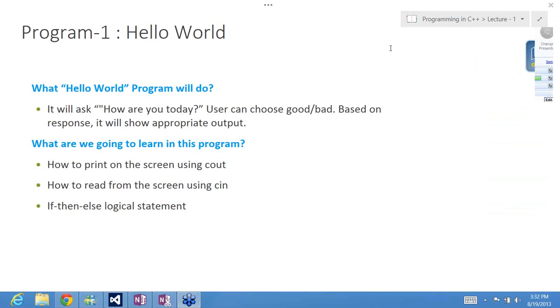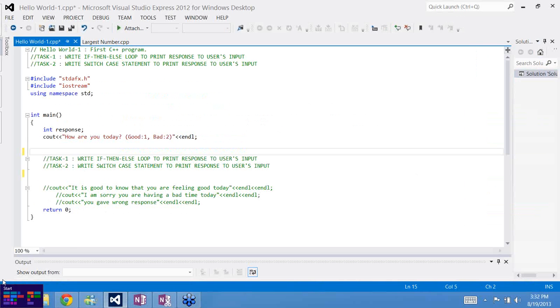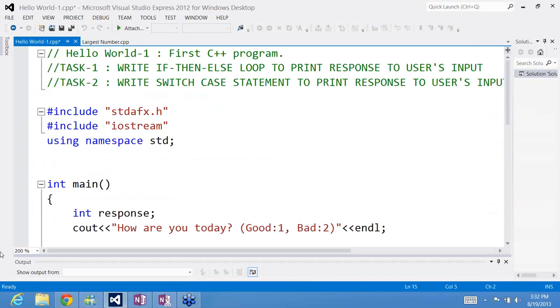I'm not going to work much on the notepad. Most of the things I'll be discussing in this lecture will be on the actual Visual Studio IDE. So I'll go straight to Visual Studio IDE. I'll increase the size so that it is visible to you, from 100% to 200%. This is the first program we're going to make. We are not going to say hello world because we already did in the last lecture.